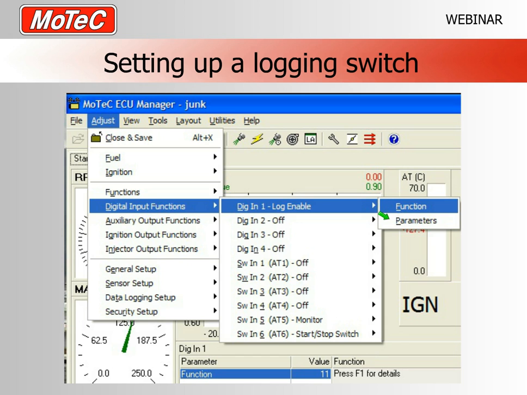Sometimes people are using pre-configured switches that are used for something else on the vehicle, and you can actually use it for two things. So that allows you to maybe turn the logging on when the switch is off.